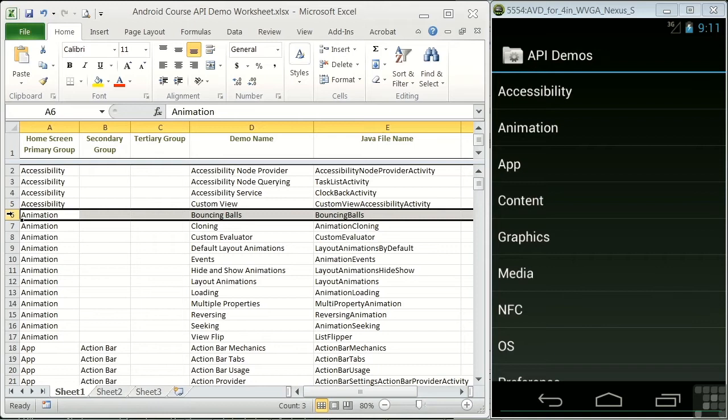To help deal with this complexity, I've developed an Excel worksheet, shown here on the left, which is included in the working files for the course. It details all the levels of demo organization and shows how each demo relates to the app Java source code. Let's take a look at how it's organized. First, each demo screen is represented by an entry in the worksheet. So, for example, we see our bouncing balls demo on line 6.